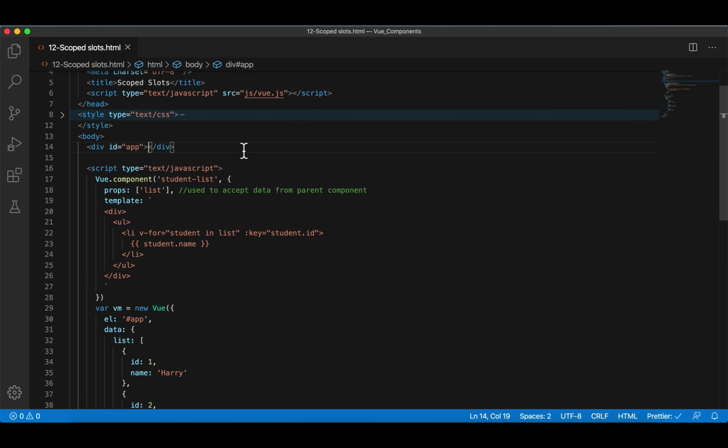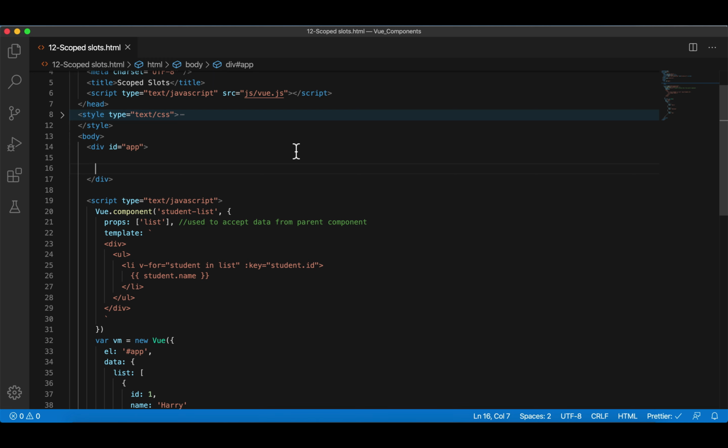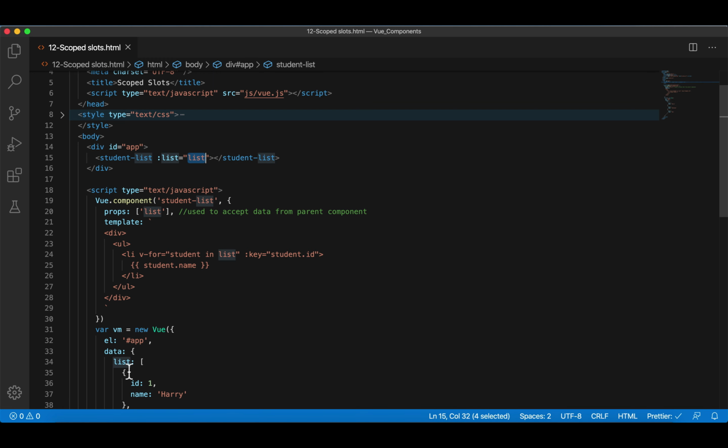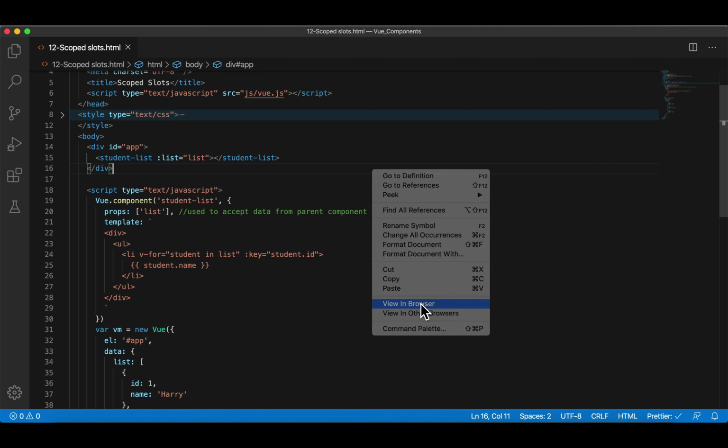Then in the parent component, I'm going to use this new tag called student list, and close it. Next, don't forget to pass this list from parent to child. Since we have a list as a prop, here we're going to use list equal to list. I'm sorry, this is a little confusing. This list here refers to the list in the parent, and this list here refers to the prop in the component. All right, so right click, I'm going to view in browser. 3 students' names, as the first li, second li, and third li. So everything looks good.